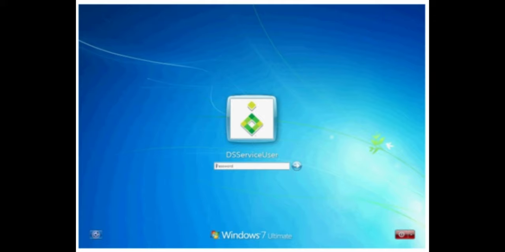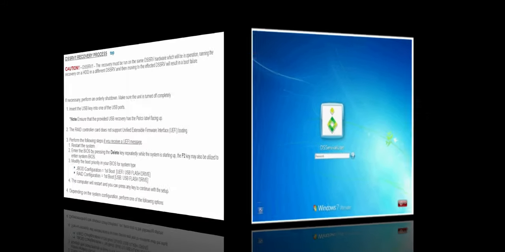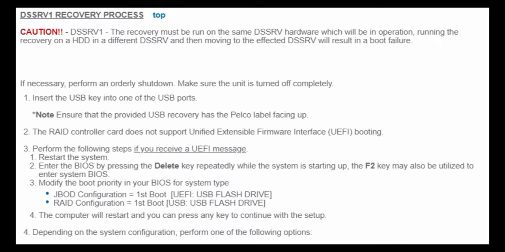The default password for a Digital Century system is DS service user, all one word, all lowercase. This will complete the recovery process for the DSSRV2. Now let's talk about the DSSRV1. The process is identical to that of the DSSRV2 with the few exceptions that we're going to look at here.